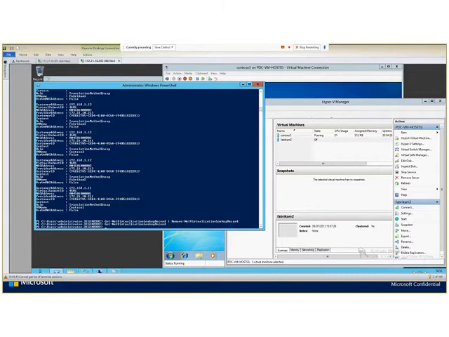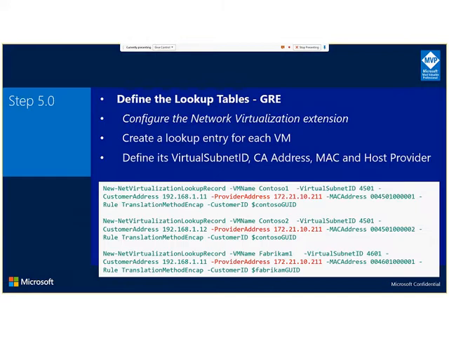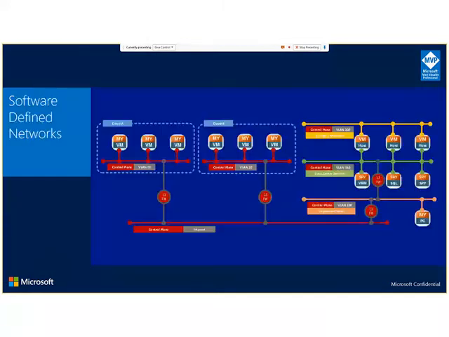So I think at this point we've probably got just about the whole end-to-end scenario working. We've figured out how this stuff works, and we've built the environment from the ground up, building Fabricam and Contoso and showing you how to do a network virtualization solution.